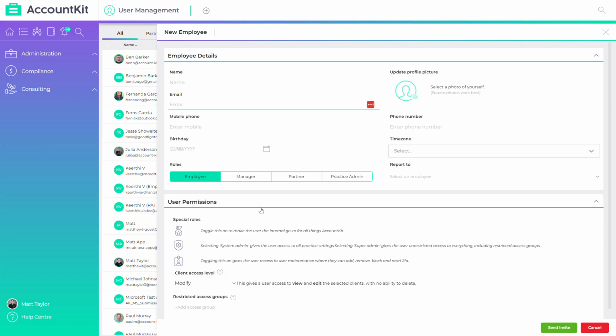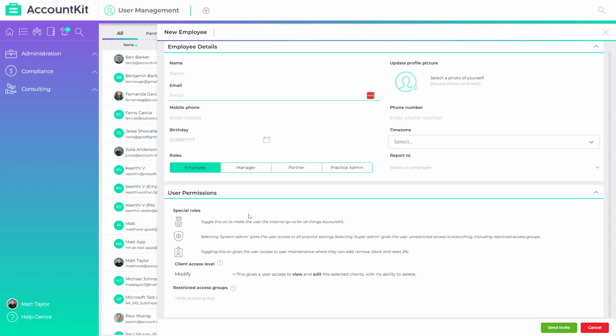We then move down to our user permissions, and these are designated to give certain levels of access to key staff in the business. First, we have our champion. And this is our primary contact for all things AccountKit. When we reach out for major updates or support items, this primary role here will be utilized for us to reach out and contact your business.